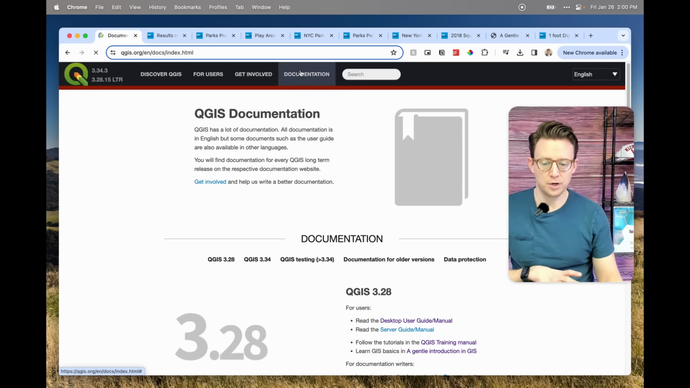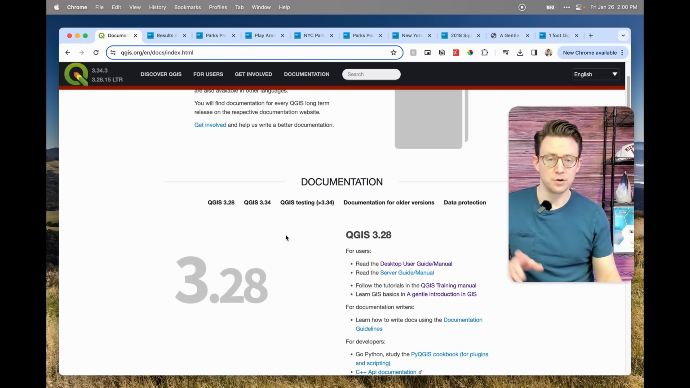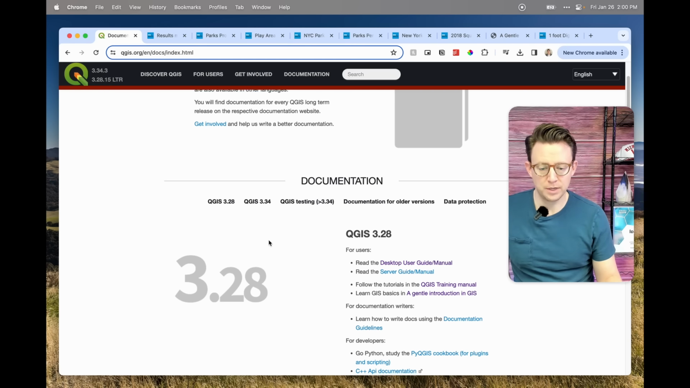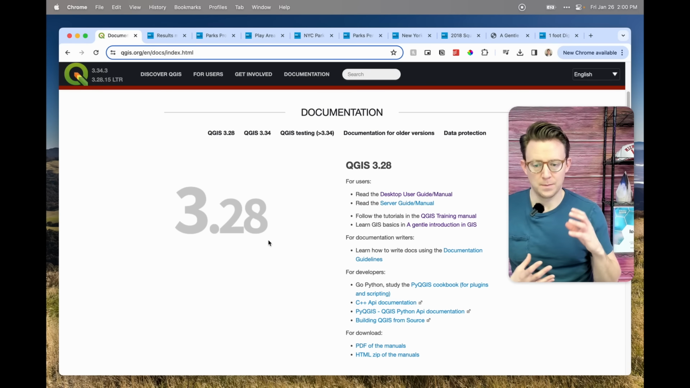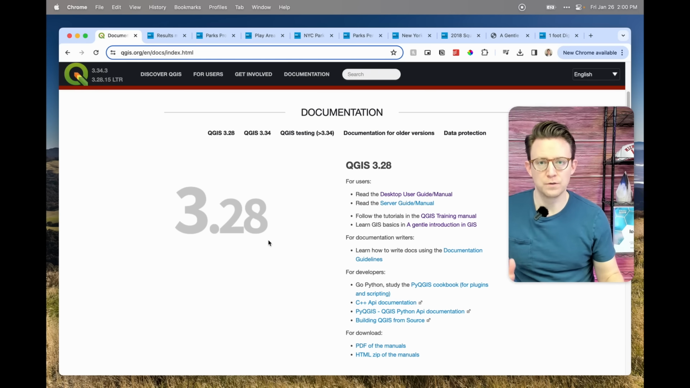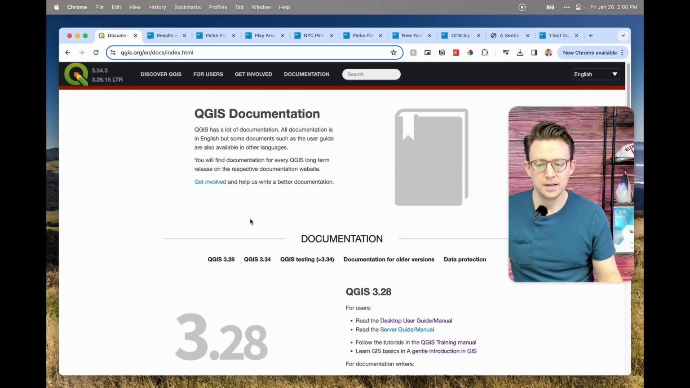And then here's all of the documentation that you need. Now you need to know your version number to get the right documentation, but a lot of the key concepts that we're talking about here will carry over to future versions, but the other things that you can check here are what has changed and stuff like that. So that's the basics of the QGIS website.